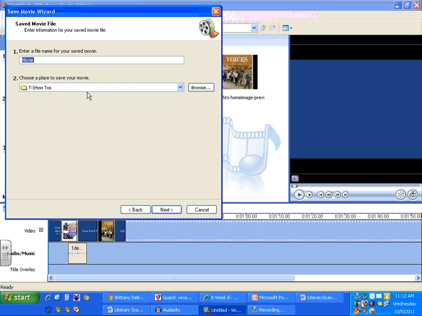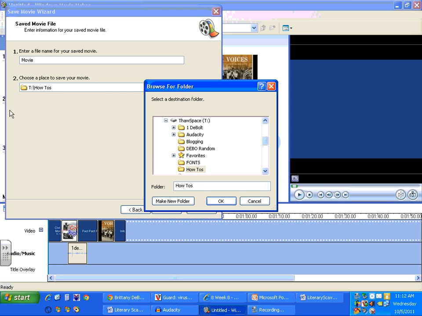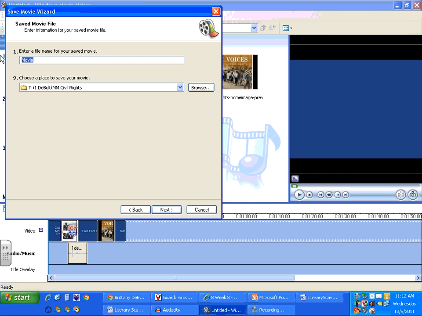So like right now, this is the last folder I used. You have to click on Browse to make sure it's going into your ThoughtSpace folder and put it in your Civil Rights folder. Make sure it has your hour and last name, and just name it CR Movie. That way it's not a Movie Maker project, it's your movie.